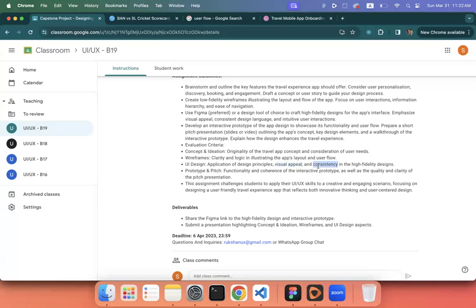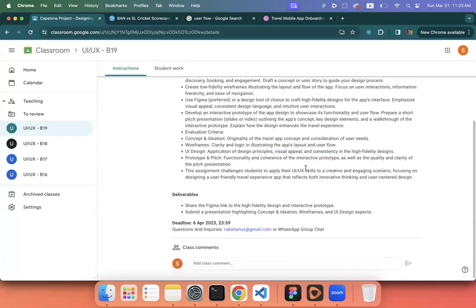And consistency also should be there. So every time you are putting a heading or a paragraph or a call to action button or even an image, you have to maintain the same consistency that you applied before. So that should be there in your high fidelity design.